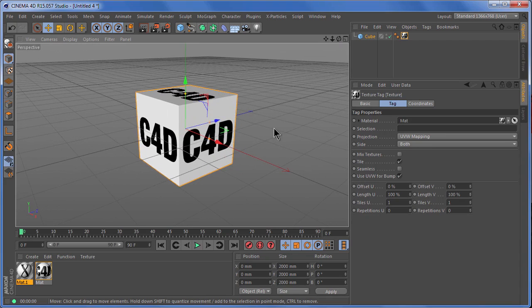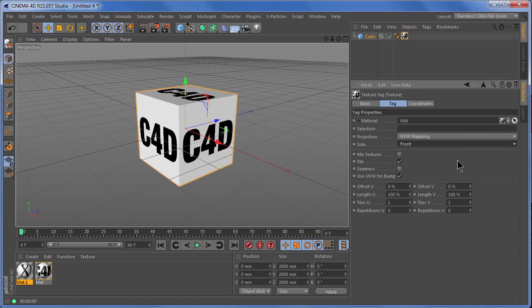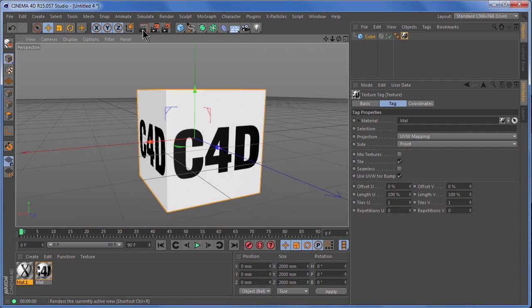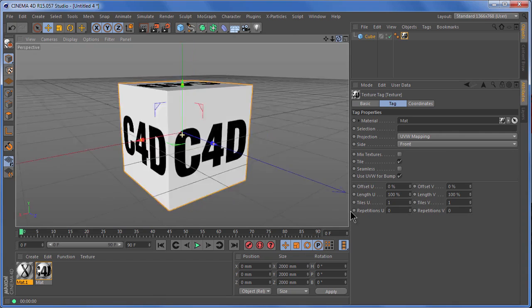Cover shortly why it's displaying on all sides. Okay, so if we just change that from both to front, what do you think is going to happen? Nothing. Okay, so you come around the back, do a render, still shows C4D.